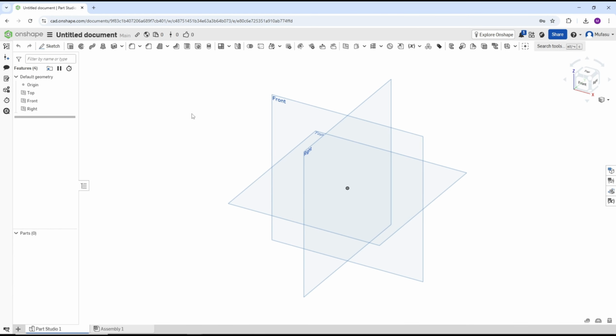Hello everyone, today we are going to learn a basic Onshape tutorial: how to duplicate a design. As an example, I will create an example design.